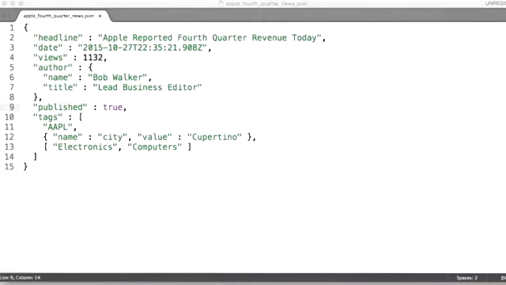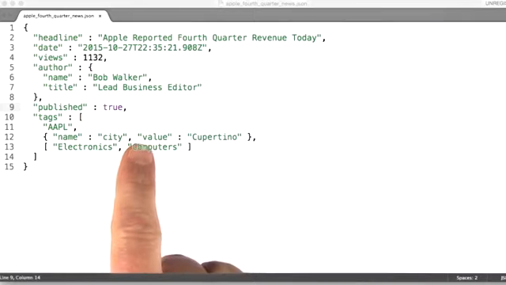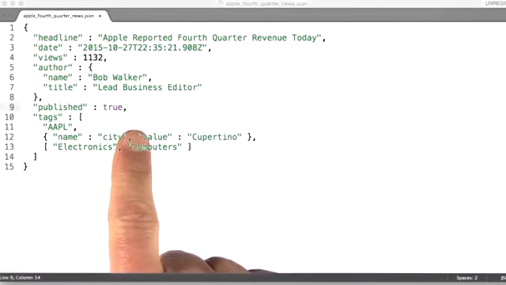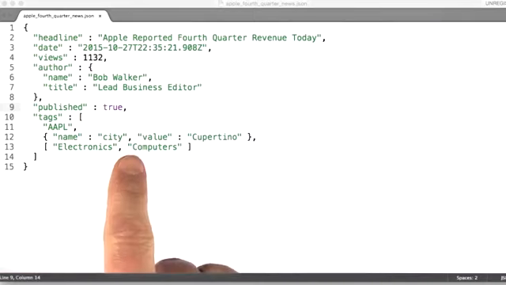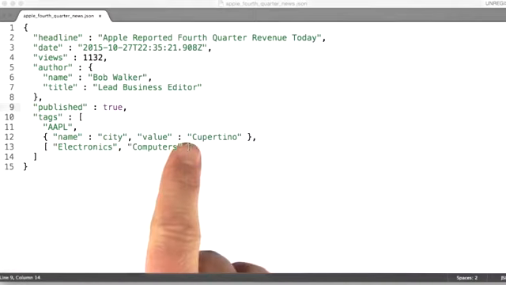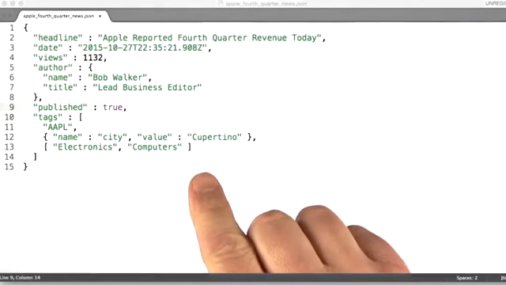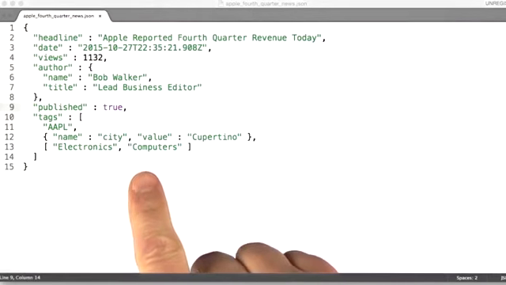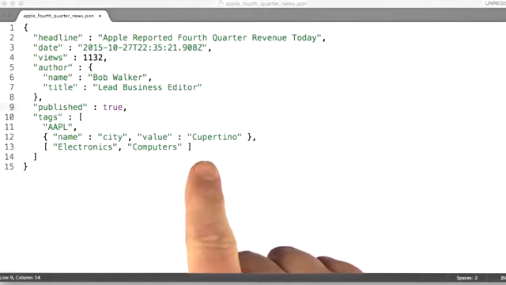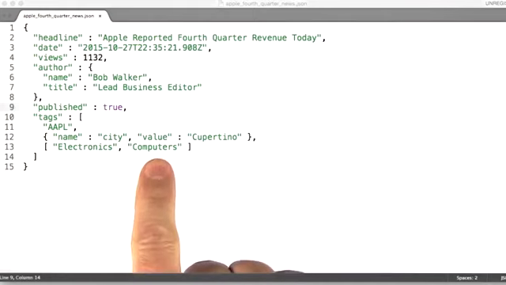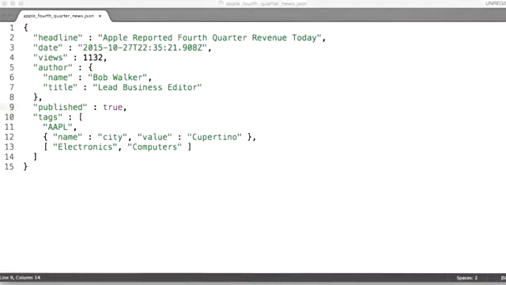In this case, we have a simple string as the first element of the tags array, this being the ticker symbol for Apple. There is also a structured or typed kind of tag for location, in this case, the city Cupertino. Finally, the tags array also includes a nested array that represents the parent categories into which this story falls, in this case, the computers subcategory of electronics.